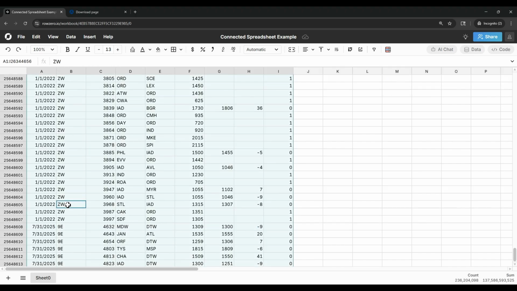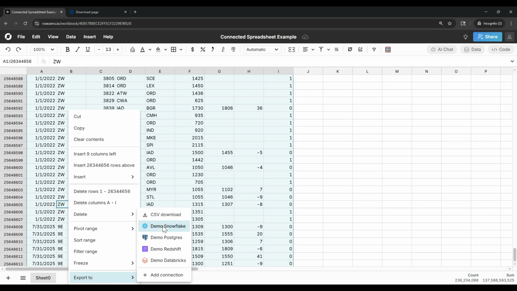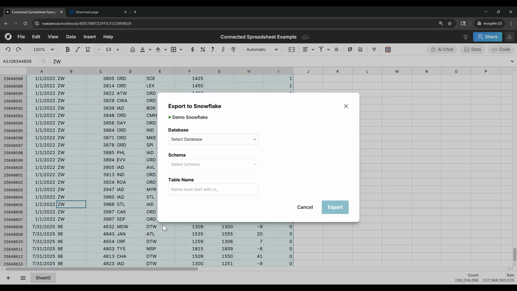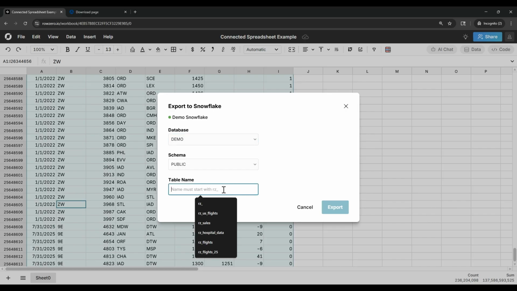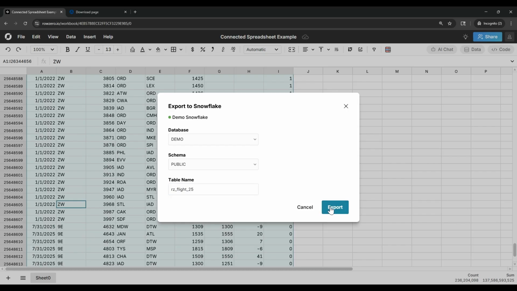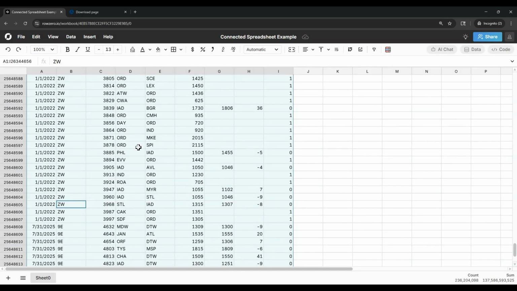So I can select all of this, go to export to, select Snowflake, and I'll just select my database and schema, and then each table name must start with RZ to prevent overwriting any original tables you bring to the platform. But I can overwrite this flights 25 dataset. Just click export, and this is going to export this dataset back to Snowflake, and it's going to overwrite it with the July data. I can also export pivot tables and connected tables.